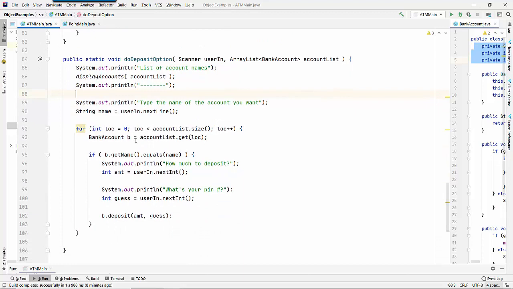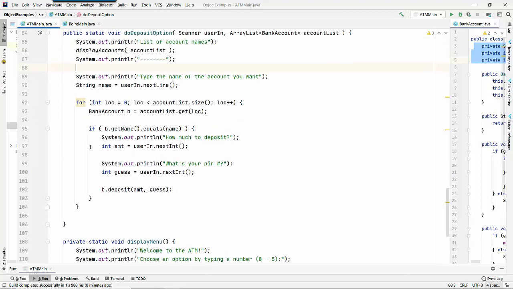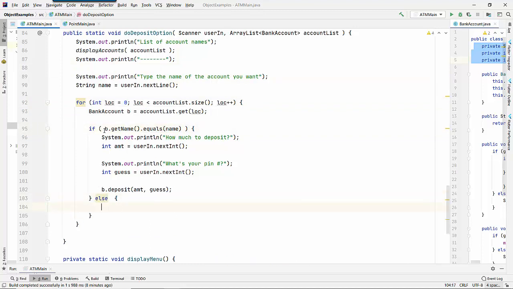Let's do some other things. So it's a little bit tricky to know what we should do if we never find the account name. The problem is I can't put an else statement here, because we're not expecting this if statement to be true all the time. If the account I'm trying to access is the 10th account in the list, I'm going to loop through a whole bunch of locations and look at the names, and they're not going to be the one I'm looking for.